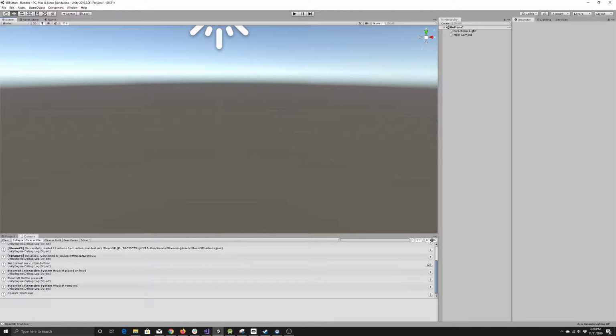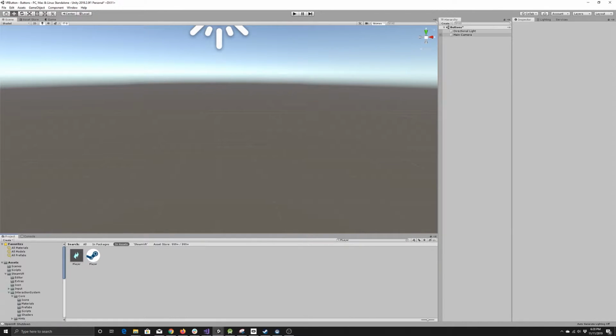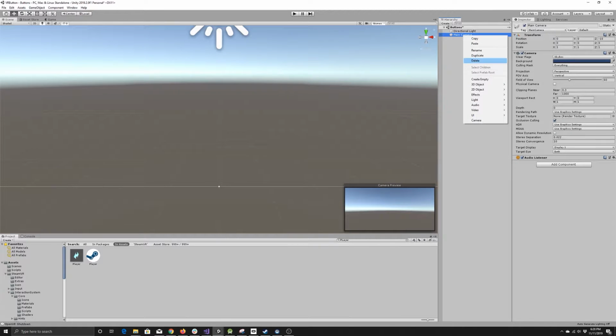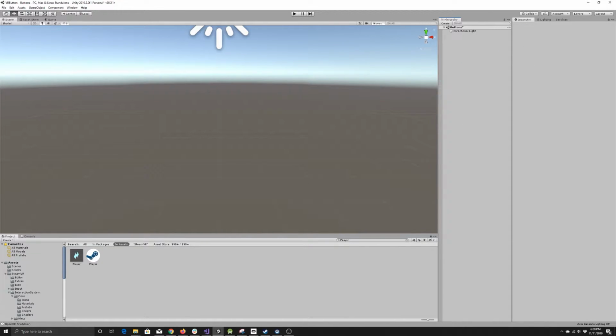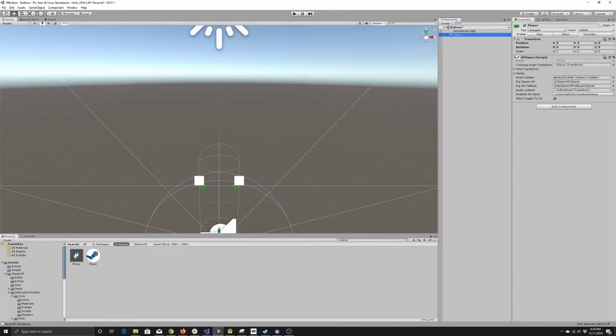But once that is done, you're going to come into your project here, delete the main camera, and search for the player. This is from the SteamVR package. This is going to be our rig. If you just search for a player here, it should pop up. You can drag it into the scene. This will include all of our cameras and mappings to our controllers for OpenVR. You can use Rift or Vive with this.